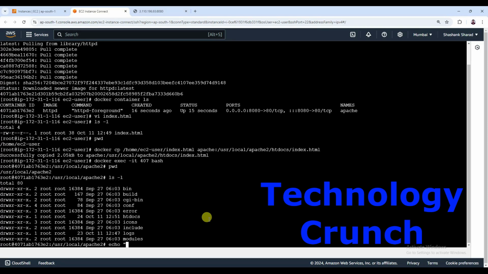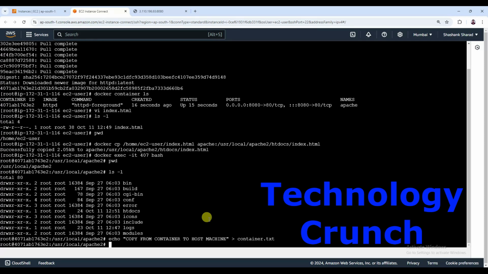Echo copy from container to host machine, and we'll create this file as a container.txt file. We put this content inside the container.txt file. Okay, so the file is created.